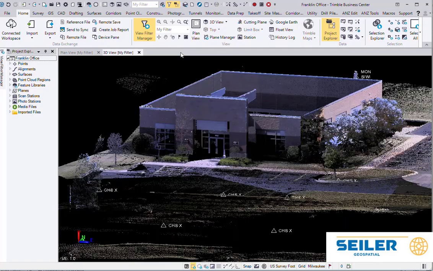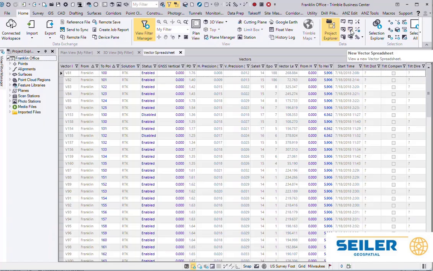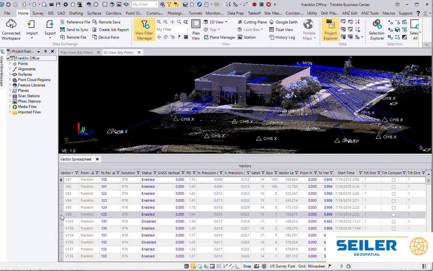What the Vector Spreadsheet does, if I turn on the View Filter Manager and turn on the RTK vectors, we're lucky enough to have a base station right in our backyard, but each one of these lines is the measurement from the base station to a GNSS point. When you bring up a Vector Spreadsheet, you can see it's showing 18 different columns, information about each one of those vectors. If I were to tile this view and pick one vector, it highlights it here on the map.